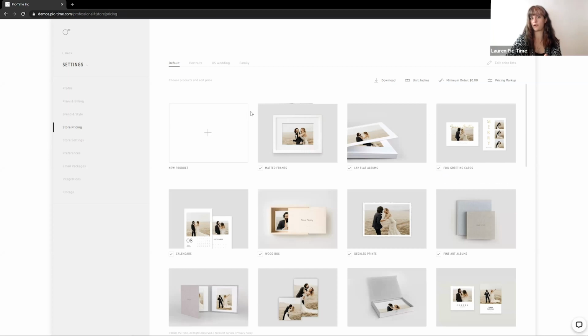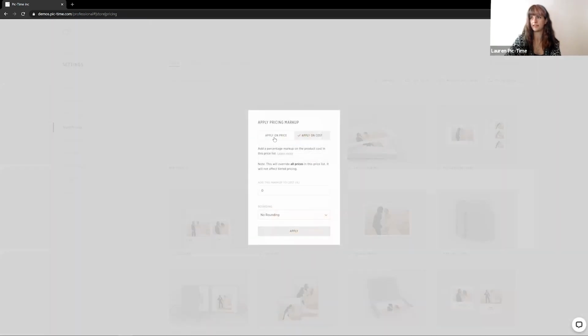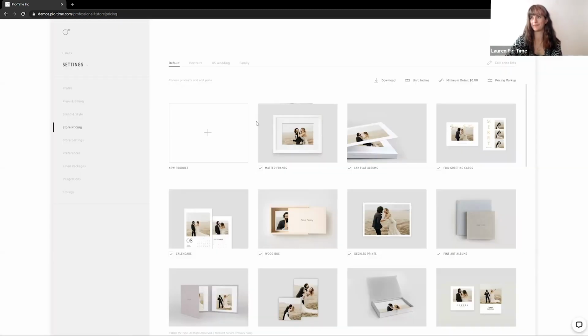If you already have your store pricing set up and you want to increase your already existing prices, you can go over here to this pricing markup button and apply on the price of your product, and that will increase your sale on your already existing price instead of on the cost of the product. So you can really quickly apply your markup if you've already set up your pricing, but you need to have a little bit of a boost before you create a store sale. So those are the 3-4 settings that you need to have set up really quickly.